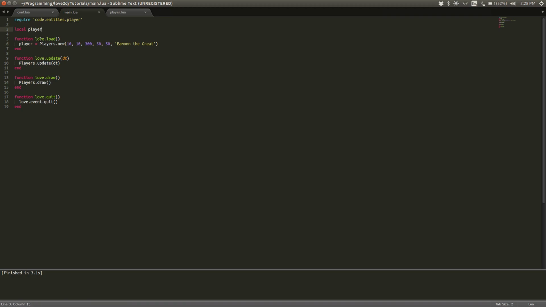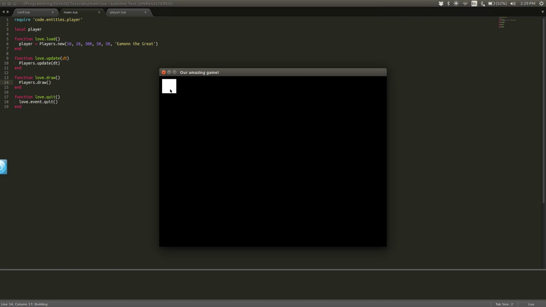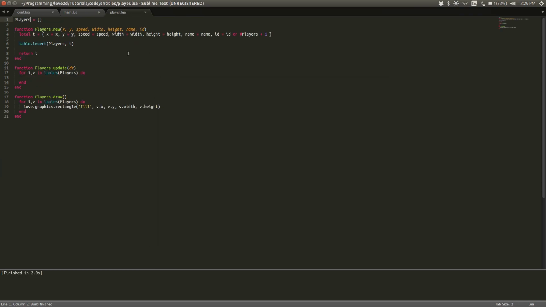ID. So if this is player 1 and it's player 2, we can get player 1's ID and player 2's ID pretty quick. Well, you could get the ID, or you could get the XY, width, height, speed, and a name, whatever. So if we go and run this, you can see a white rectangle is drawing here.